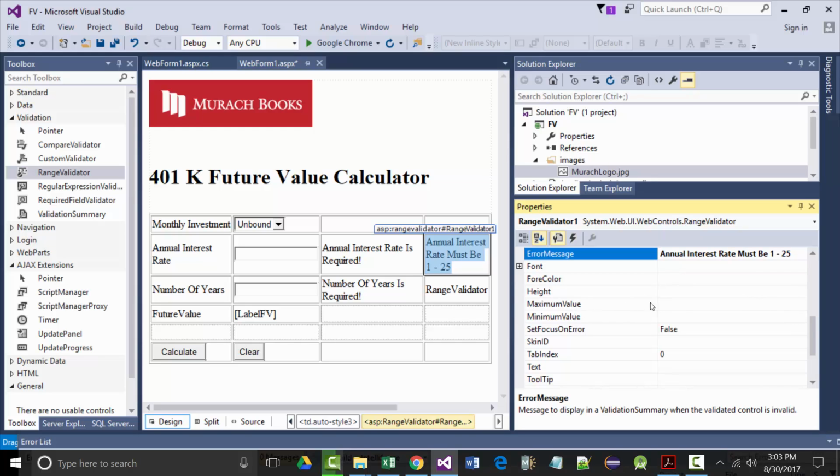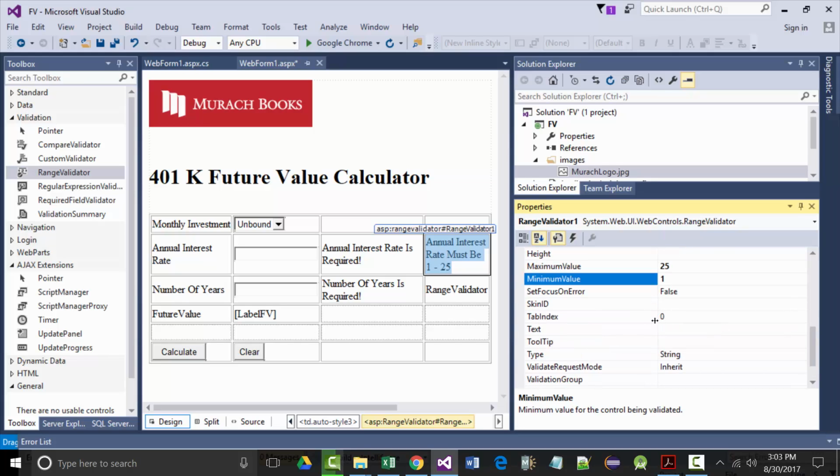Now, we've got to give it a range. So if you arrow down here, you see maximum value and minimum value. The maximum will be 25. The minimum will be 1. Everybody see that? Now I'm going to show you the thing that 99% of people get wrong. When we get done with all this, if you keep going down there, can you see where it says type?